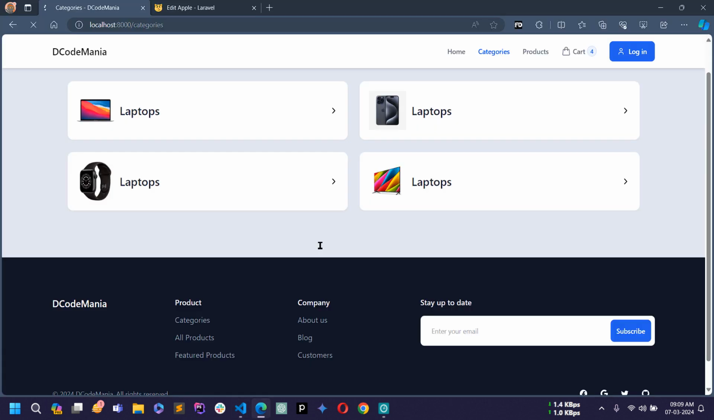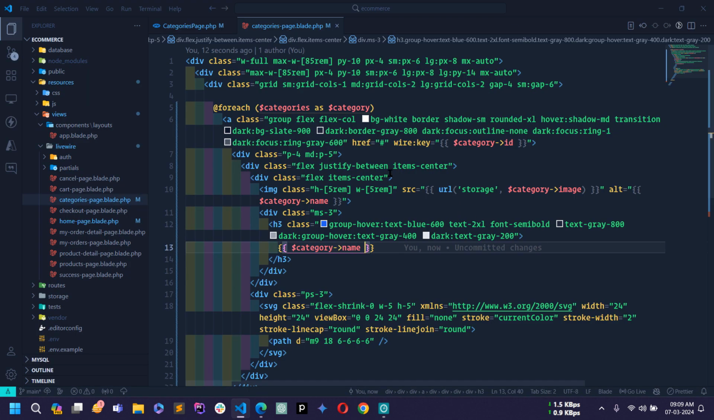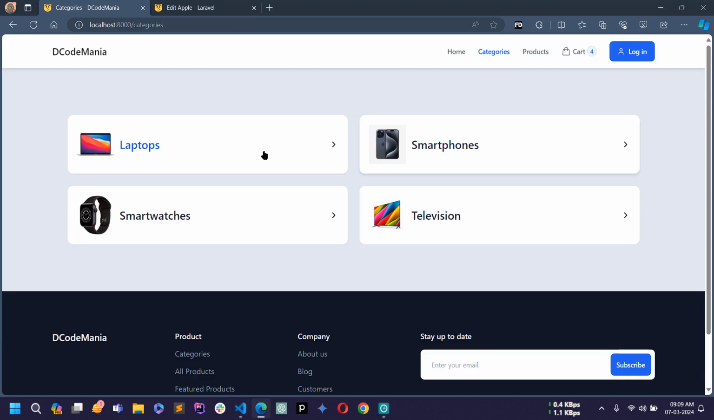I think all done. Let me check. So you can see all the dynamic categories are coming from the database and showing here. Similarly here also I will work on this href. So whenever we click on laptop, then we will see only laptop products. So we will see this later when we work on the products page. So that's it for now. In the next video we will see how to make the product page dynamic.